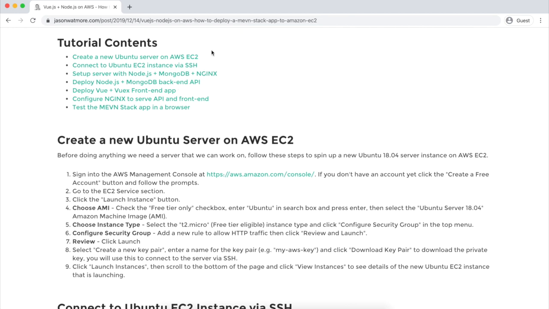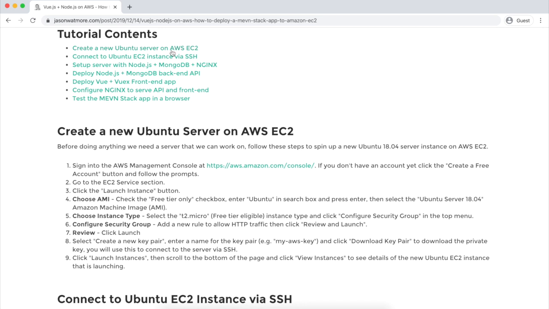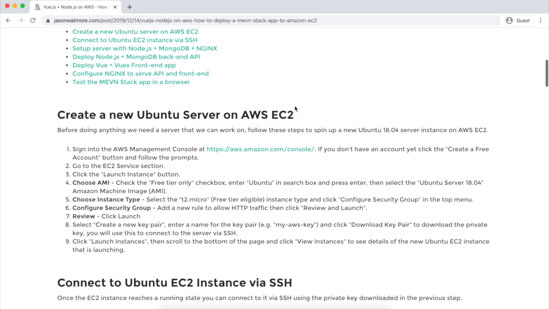This is what we will be covering in this tutorial. We'll be first creating a server in AWS that runs Ubuntu, then connecting to the server via SSH, then we'll be setting up the server with all of the software that we need to run our full stack app. Then we'll deploy the backend API to it and configure that. Then we'll deploy the front-end Vue application to it.